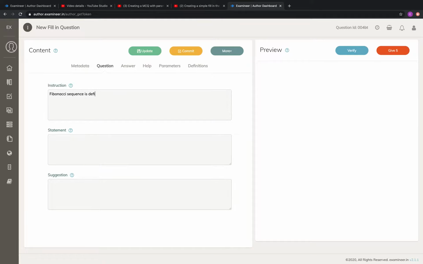So Fibonacci sequence is defined by, and let me add a display equation here. So let me show this again. In order to add a display equation, I press the backtick character, then open the square bracket, and open another square bracket, and another backtick character, and that creates an environment for display equation. And over here, I'm going to say x sub n plus 1 is equal to x sub n plus x sub n minus 1, and that's the definition of the Fibonacci sequence.